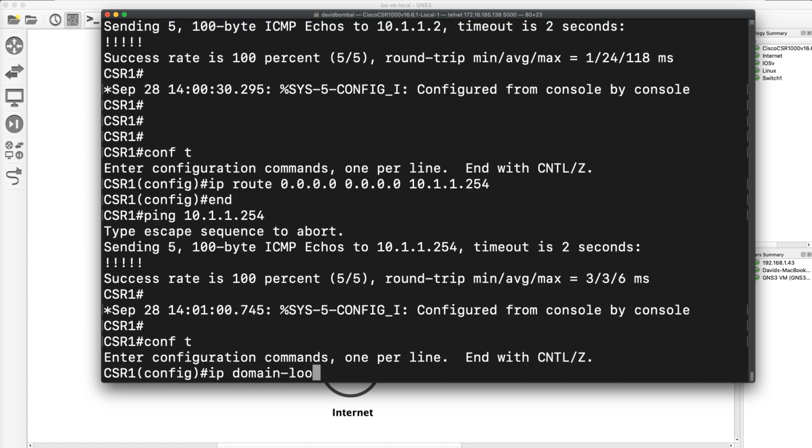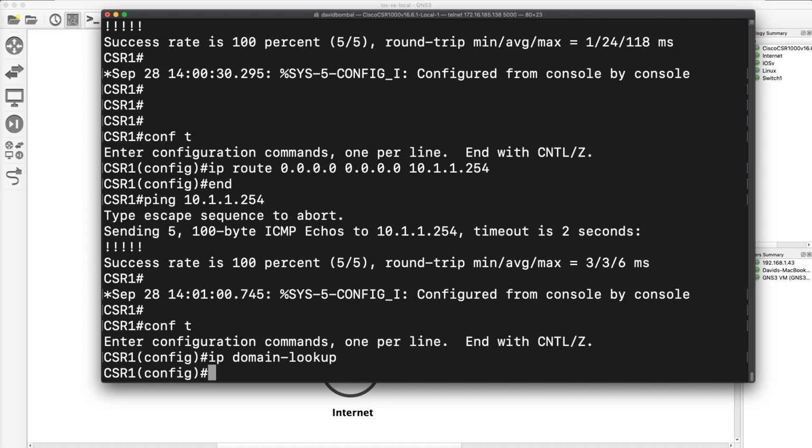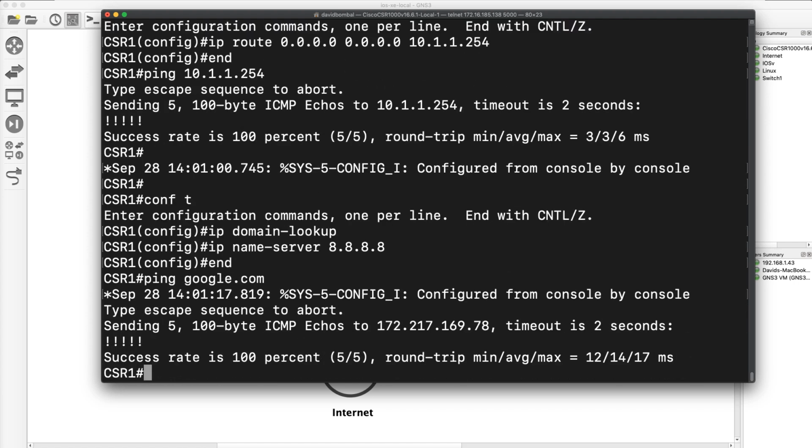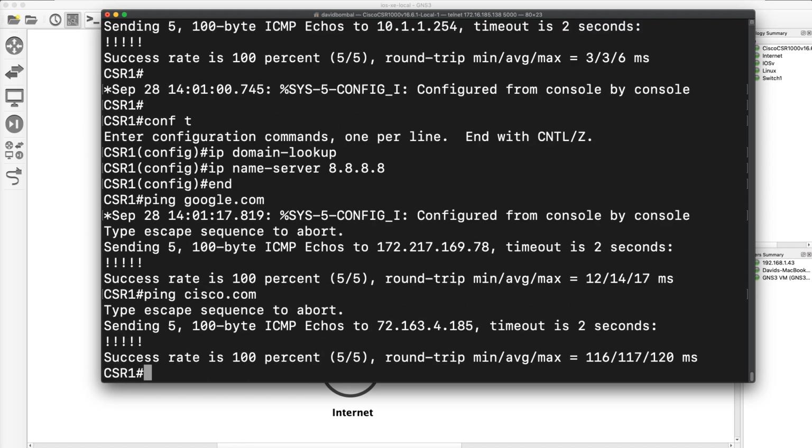I need to enable IP domain lookup on this router. I need to enable a name server so that I can get to the internet, and hopefully I'll be able to ping internet addresses, which I can. So I can ping google.com as an example. Can I ping cisco.com? Yes, I can.